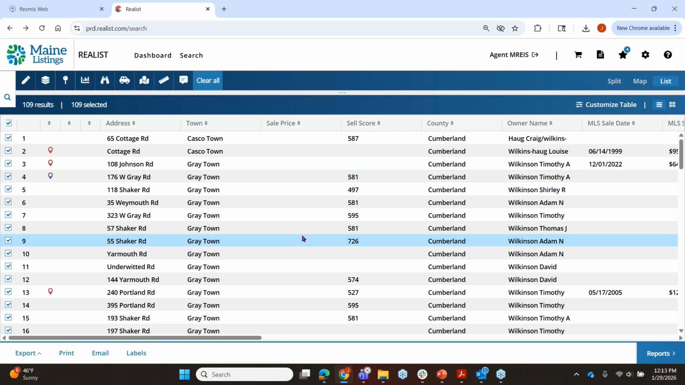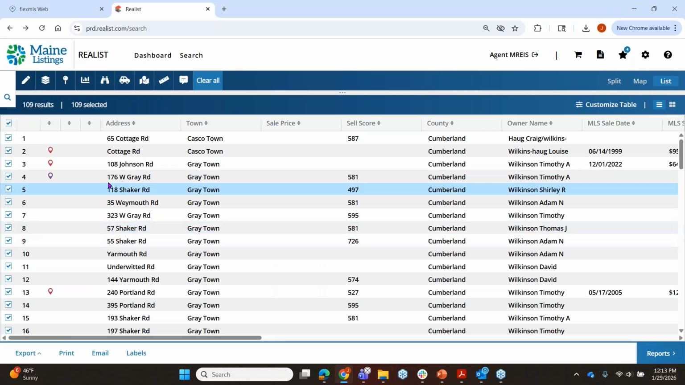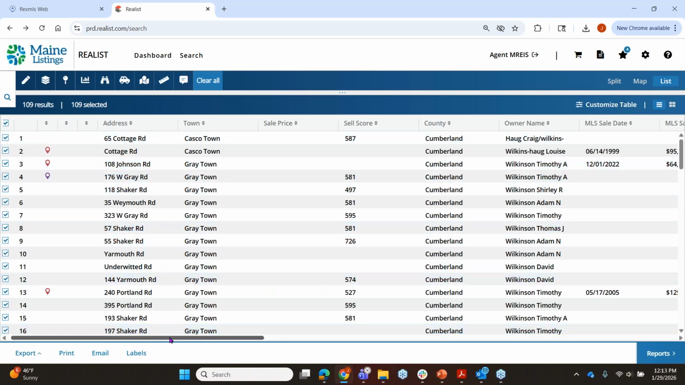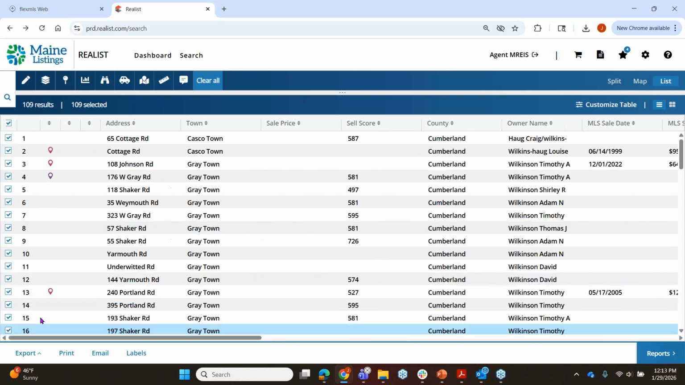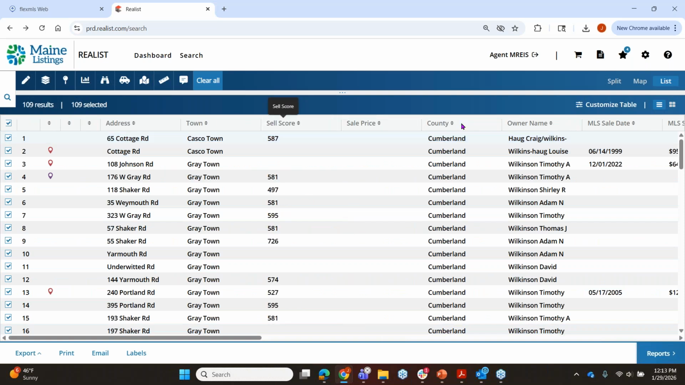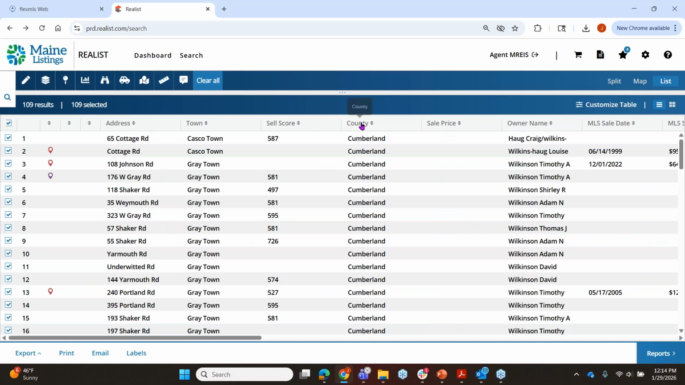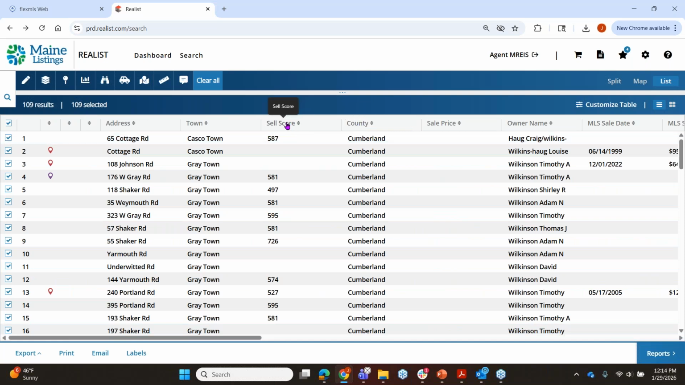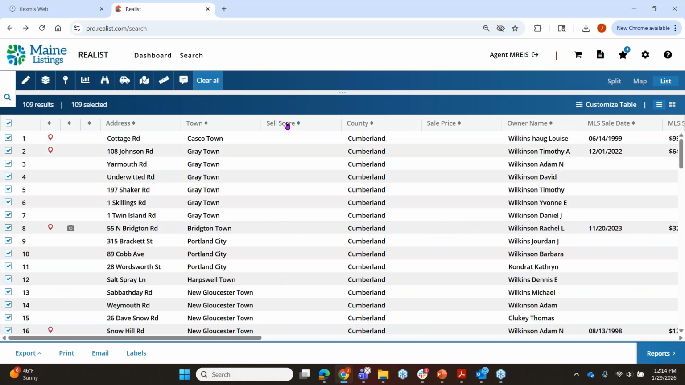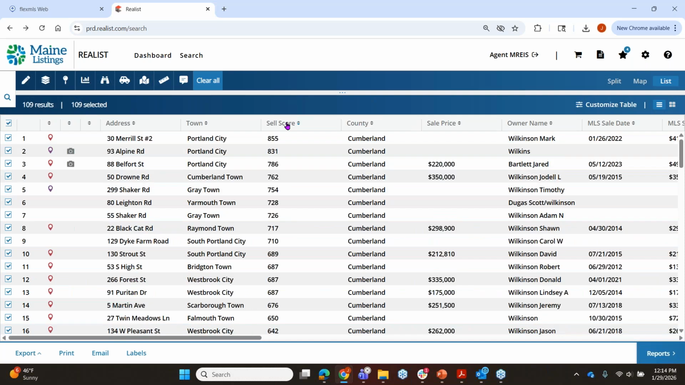Let's go through a little bit of things on list view. First of all, you've got columns of data that all go all the way out here to the right. So take a look at what you want to. Move things where you like them. Want the sales score over here on the other side of sale price or the county on the other side of sale price? Click and drag. Want to sort things by sales score? Click on sales score. It'll sort them ascending or descending.